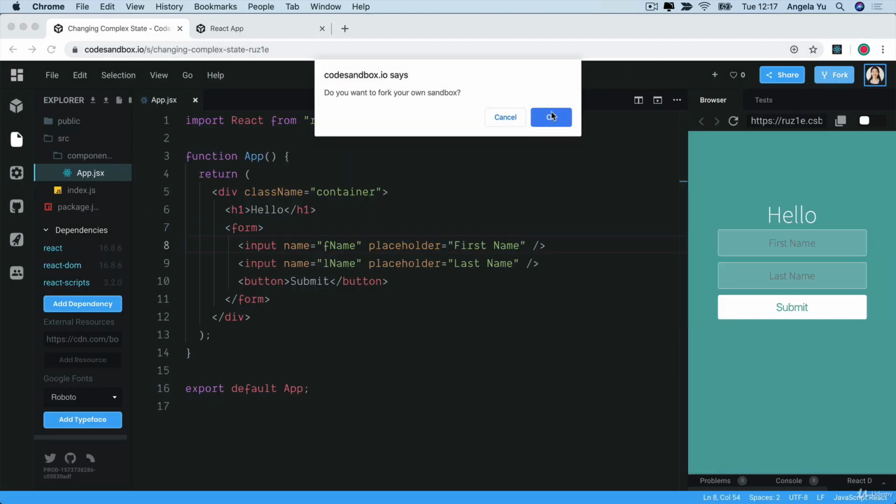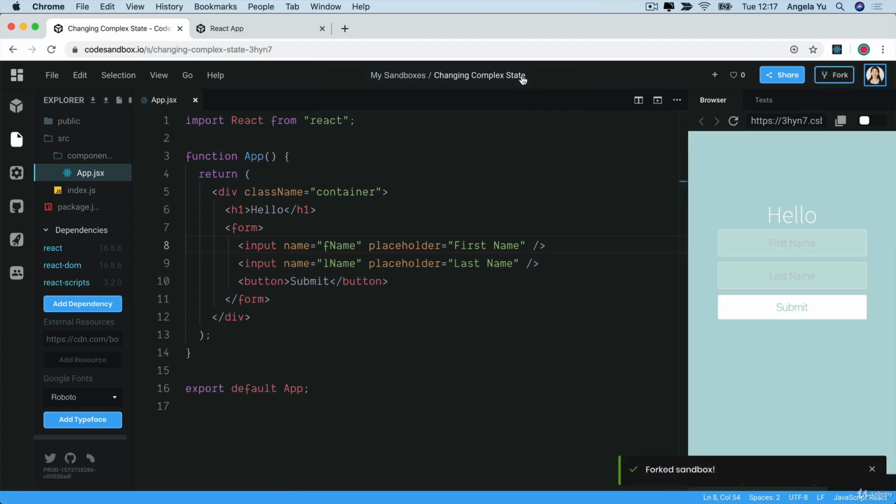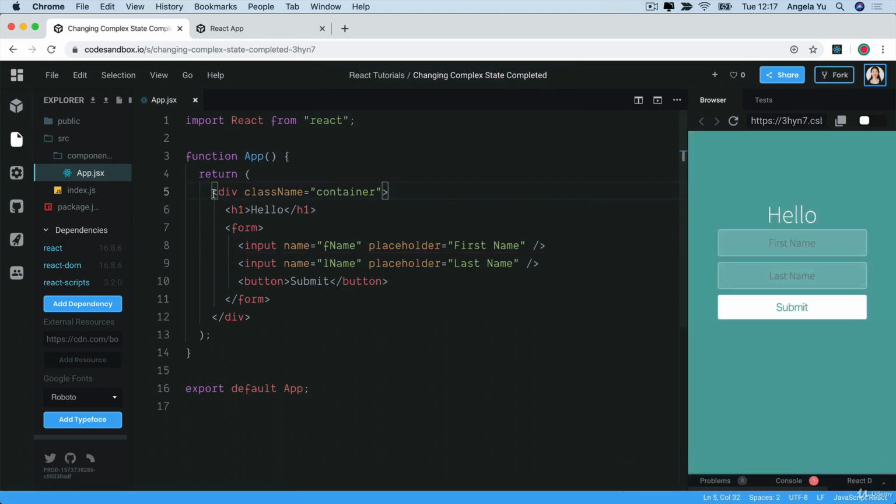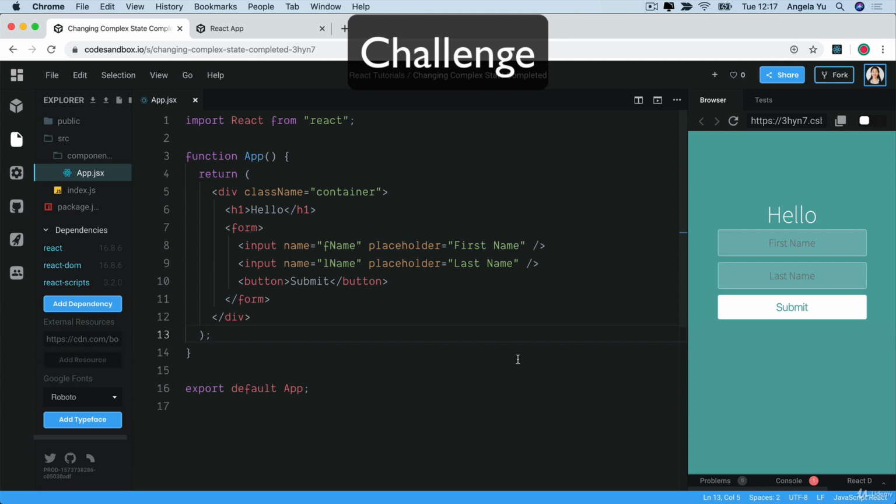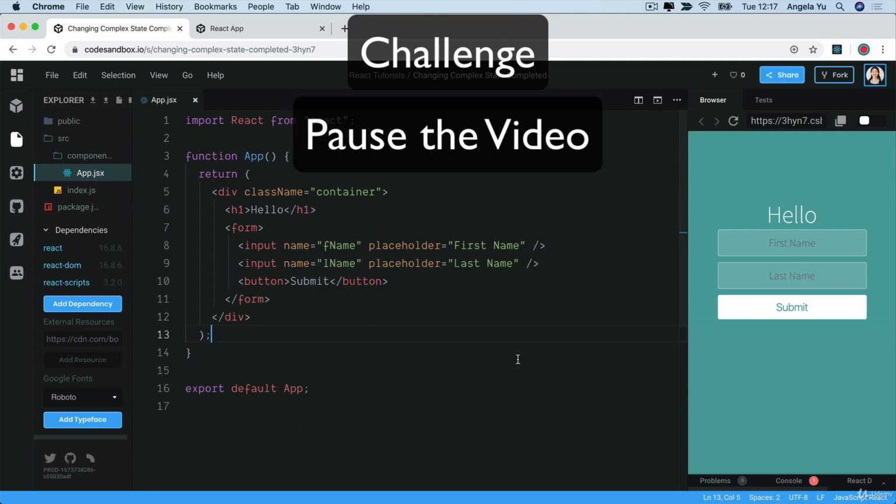And I want you to go ahead and fork the starting sandbox. And notice how we've got a very simple form with two inputs and a submit button. I want you to have a think about how you might, using the knowledge that you currently have, achieve this result. Pause the video, give it a go, and then come back and we'll go through it together. And then I'll show you some other ways of doing it too.